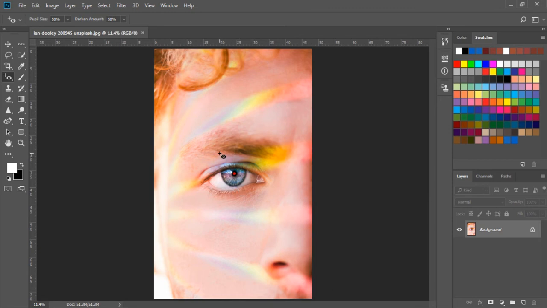Click here and drag around the red eye shape and release. Boom! Very fast and nice work. And we see the red eye is perfectly removed. Okay, now we have its control options. We can increase the pupil size and darken amount if the red eyes are in a large scale effect.